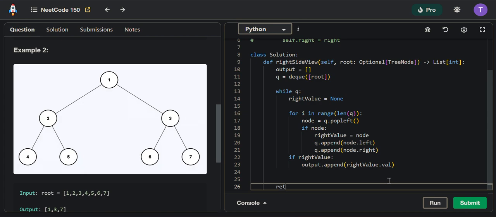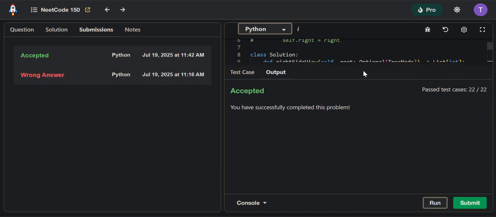After the while loop, we can return the output, and if I did everything right, we should get the correct answer. So let's see this, and there you go.